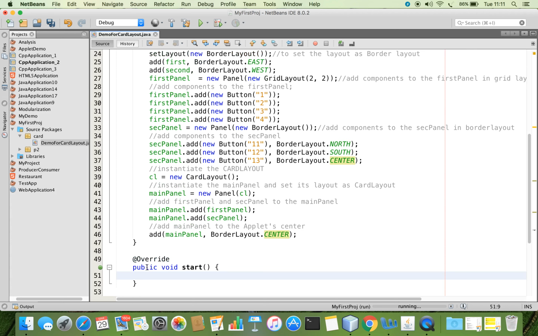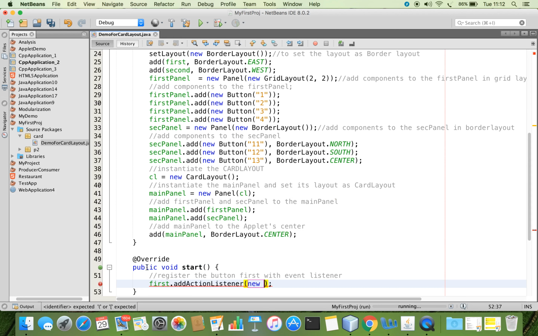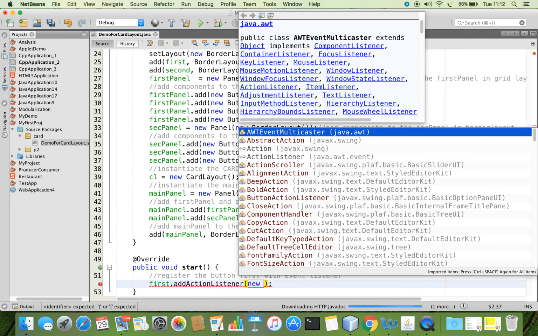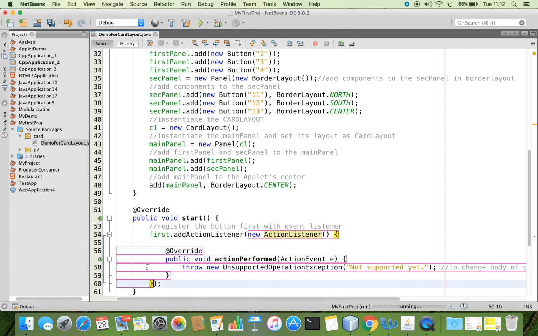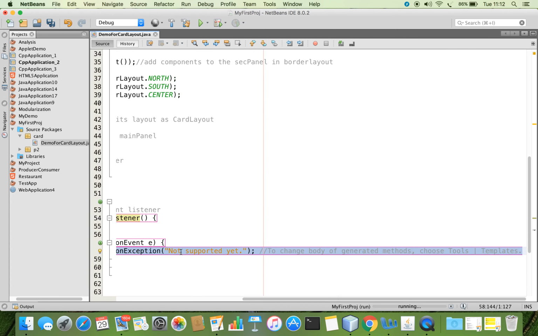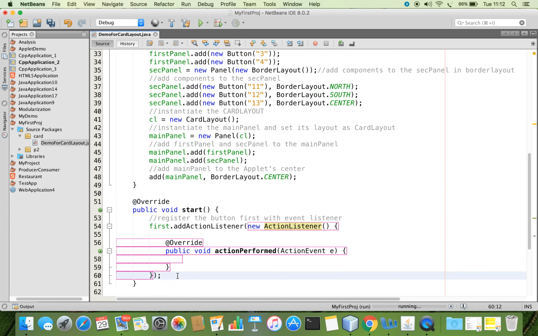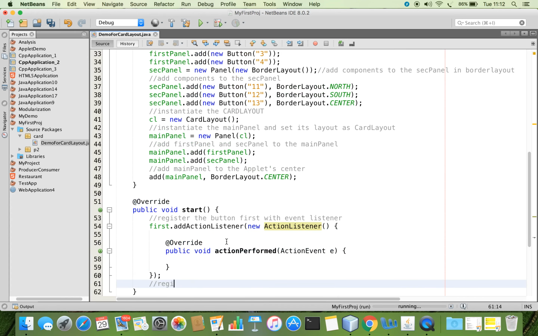Now when we click the first button, the first panel should be loaded. For that, register the button first with event listener. For that, first dot add action listener. Then I am going to use the anonymous inner class concept here. Add action listener. Remove this throw exception.